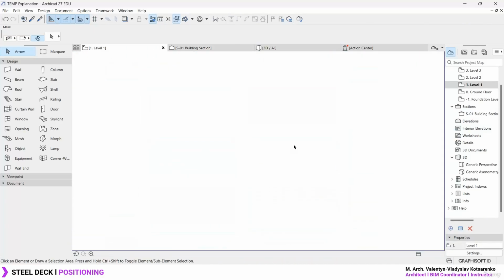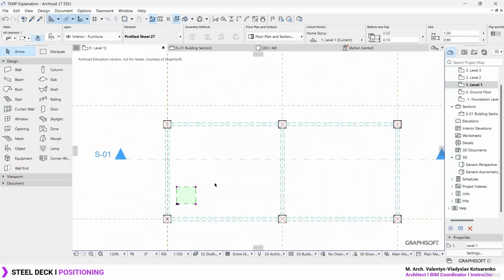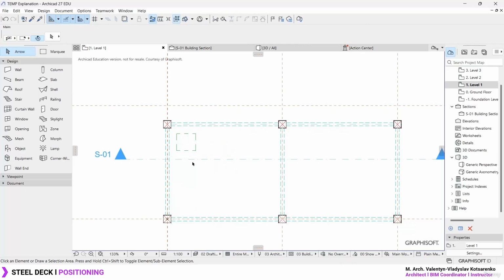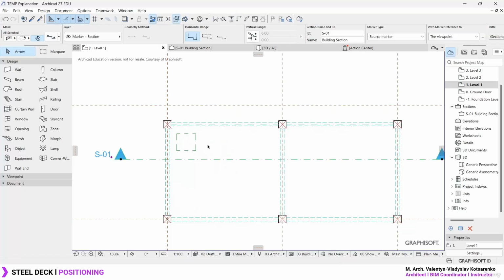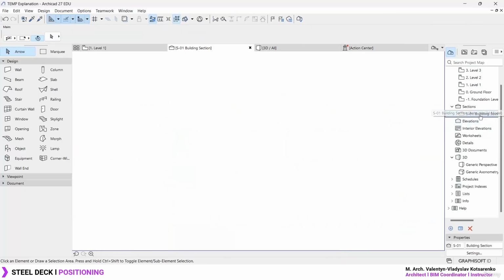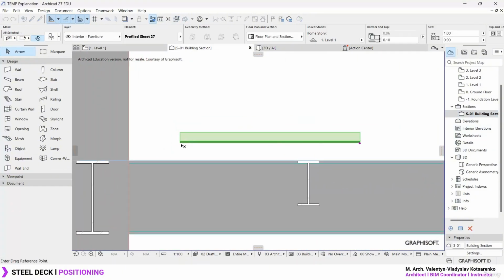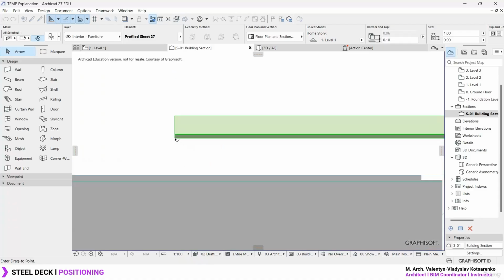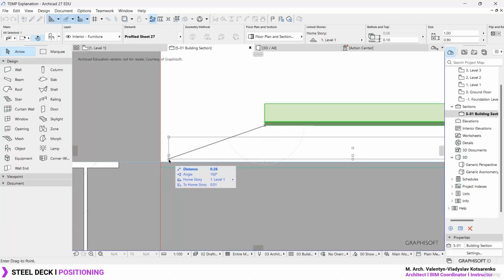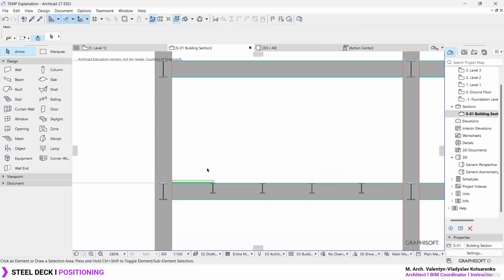Let's see, we got the profile sheet within the section view range. So I'm just going to move this a little bit over here. If we got the section over here, the profile sheet should be now visible. And in the section view, make sure to adjust the height for your profile sheet until it positions on top of your beams.